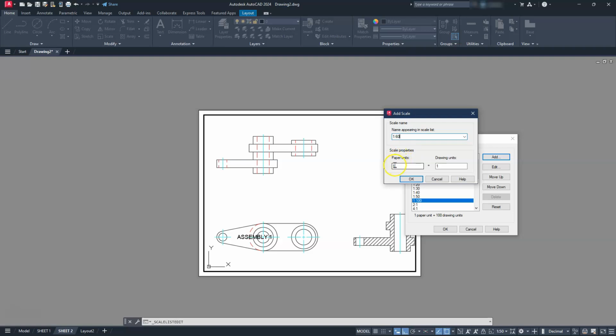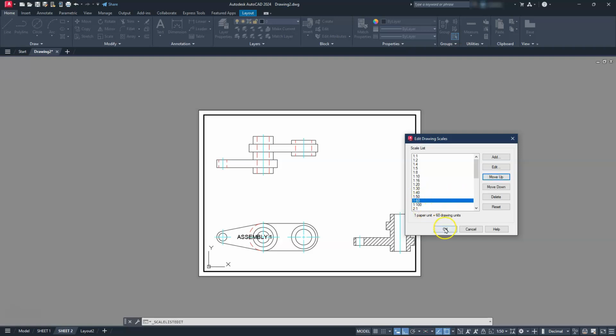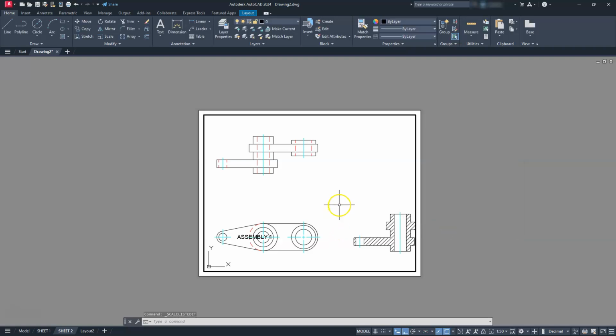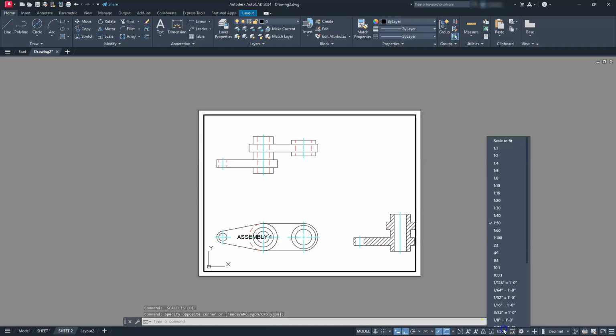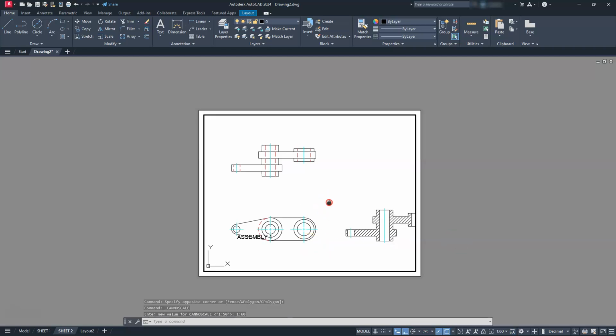Paper space unit is 1, drawing units will be 60. Hit the OK button. I'll go ahead and move it up, just so it's after my 1 to 50. Go ahead and hit OK on that. I'm going to double click back in my screen here, and now 1 to 60 should be one of my options. Yes, perfect. Okay.